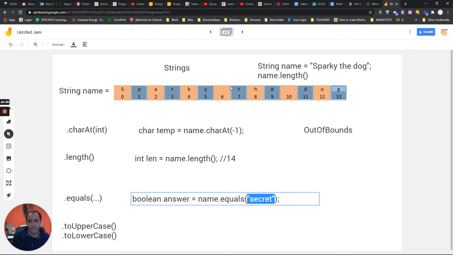So what if you don't care about the case? Well, if you don't care about the case, there's some helpful methods here that will allow you to convert everything to uppercase or everything to lowercase. The important part here, and I'm going to throw another strange word at you, is a term called immutable. And strings are immutable. And what that means is that you can't change a string.